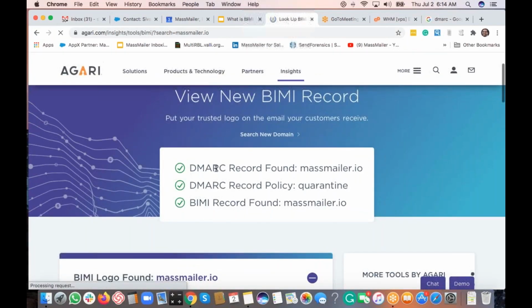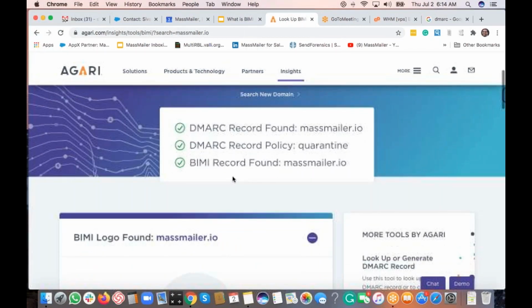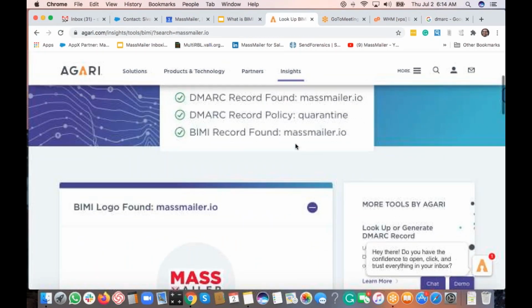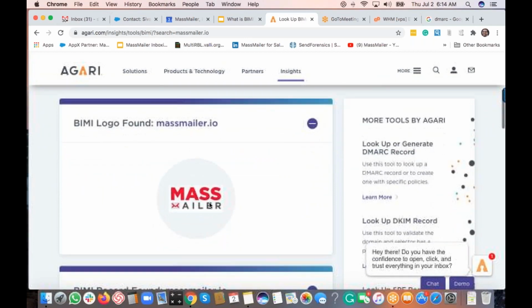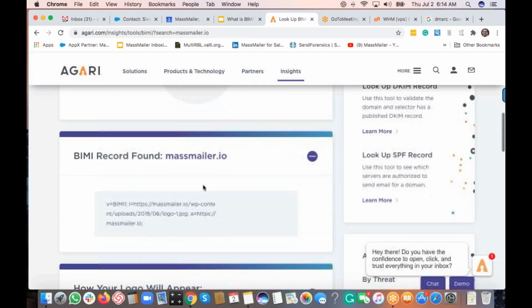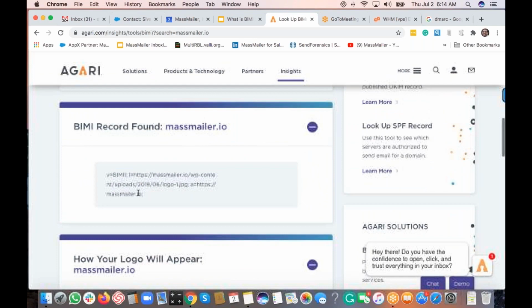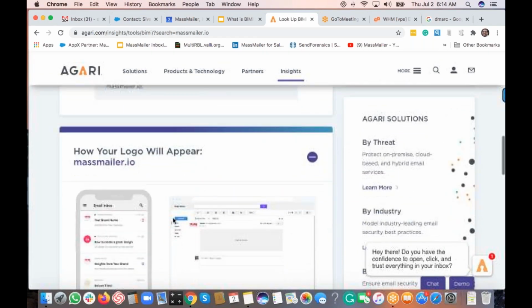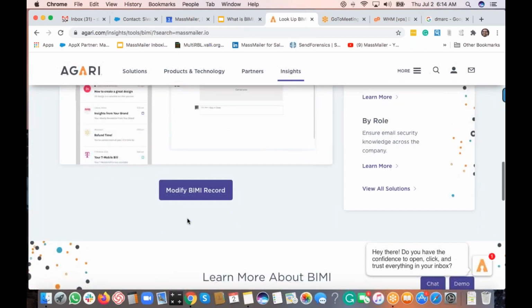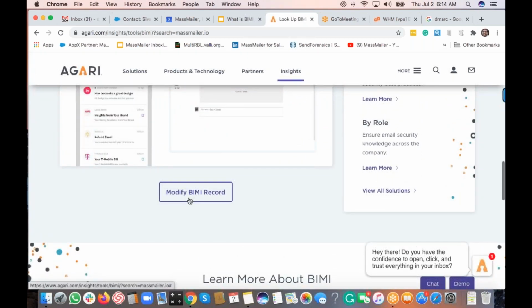For massmailer.io, we already created a DMARC record, so it is showing that it is found and the record policy is there. And also we have the BIMI record found for massmailer.io. It shows the logo and the actual BIMI record that we have set up for MassMailer. It also shows how the logo will appear. And if needed, I can always modify this BIMI record.